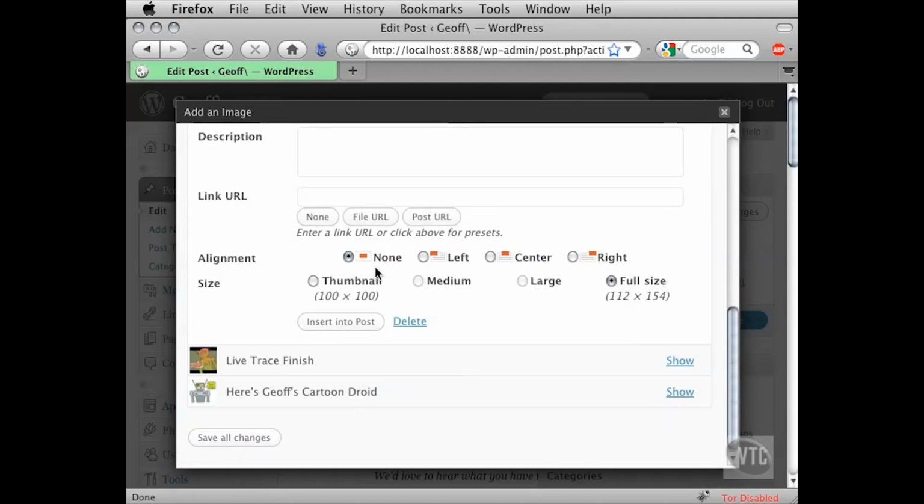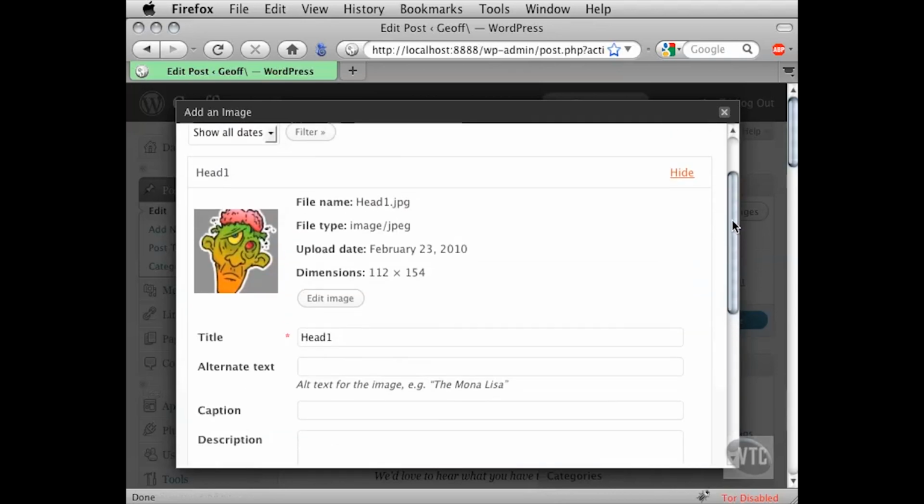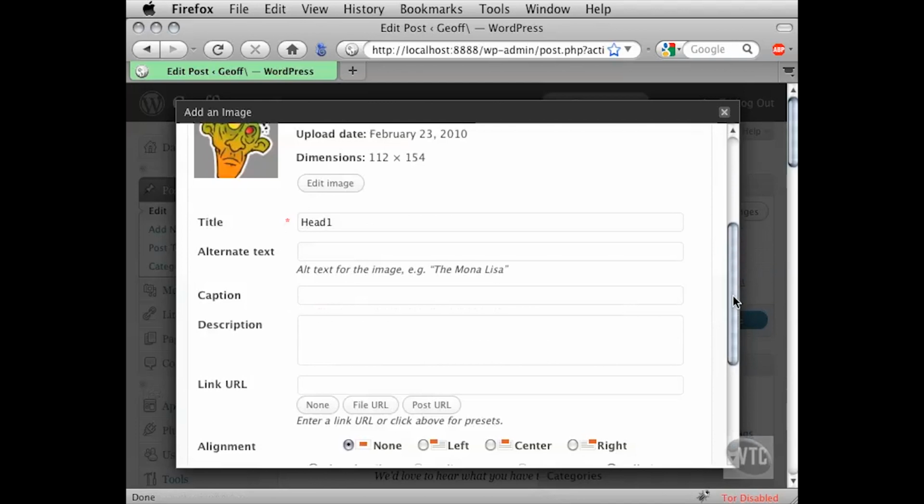My alignment, I'm going to make sure is set to none. My size, I'm going to make sure is set to full size. And just before I click on Insert into Post, again, it's kind of tricky to see there, but that's the guy that we're after there. What I want to point out is that we still have our other two images available here. We're still inside that view, but by clicking on Show, what that does is that expands the current graphic, right? I could click on Hide and that would collapse everything down. So just keep that in mind.